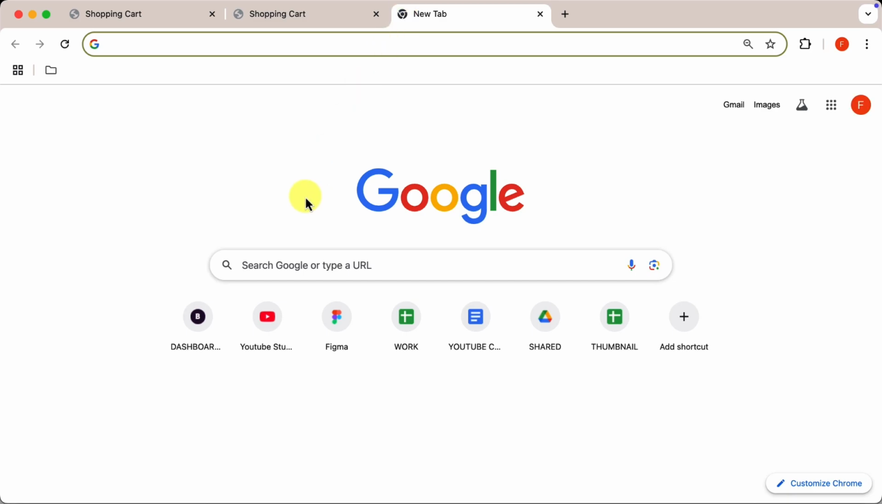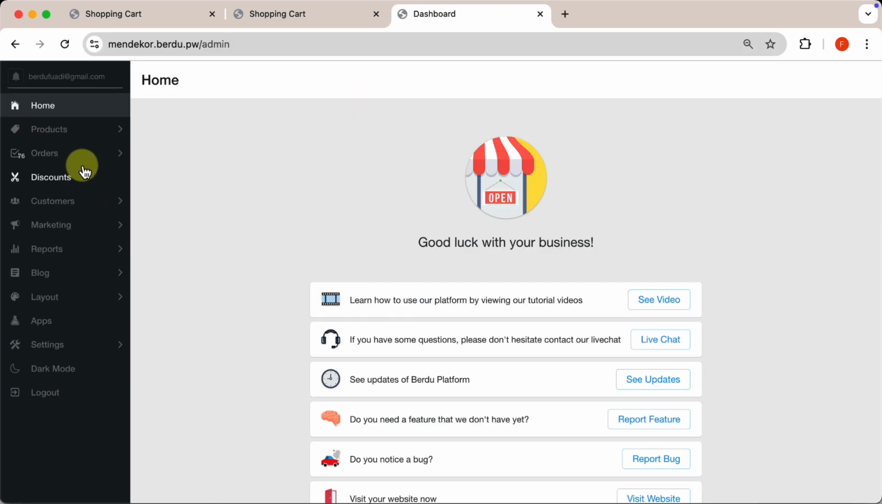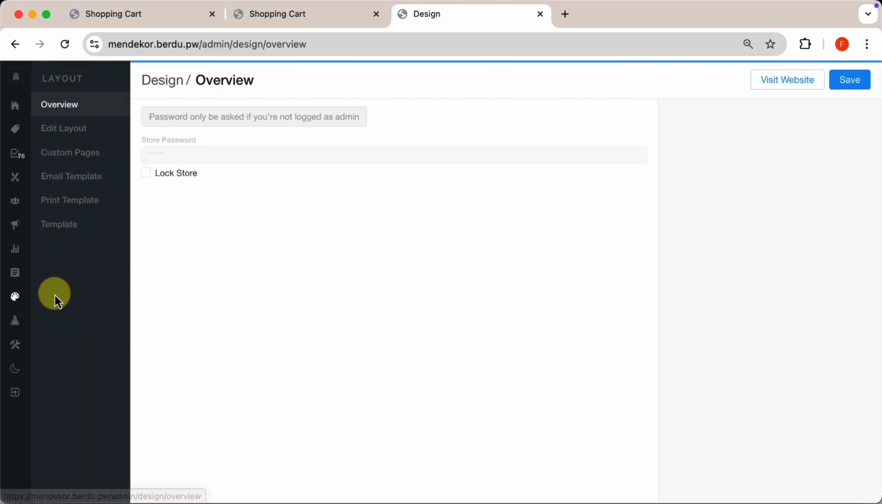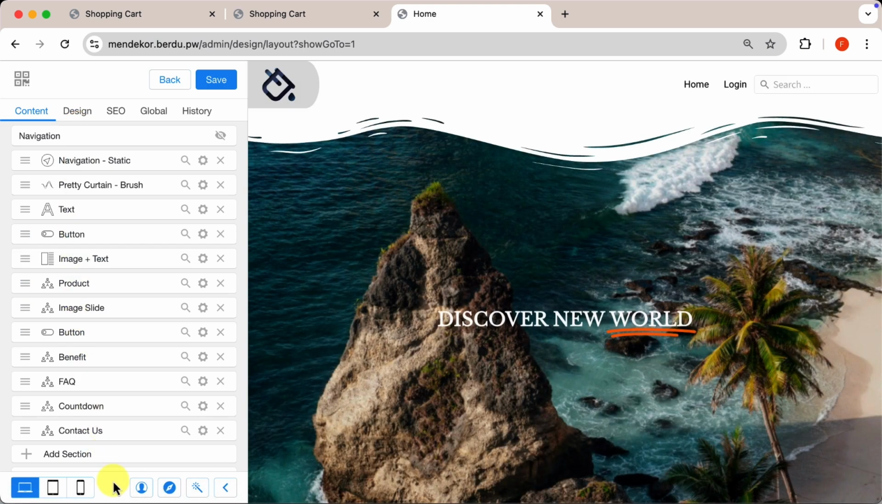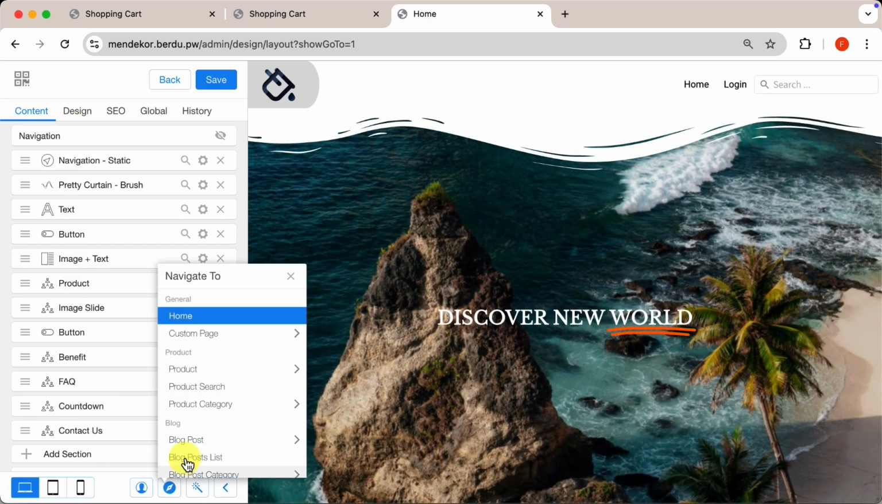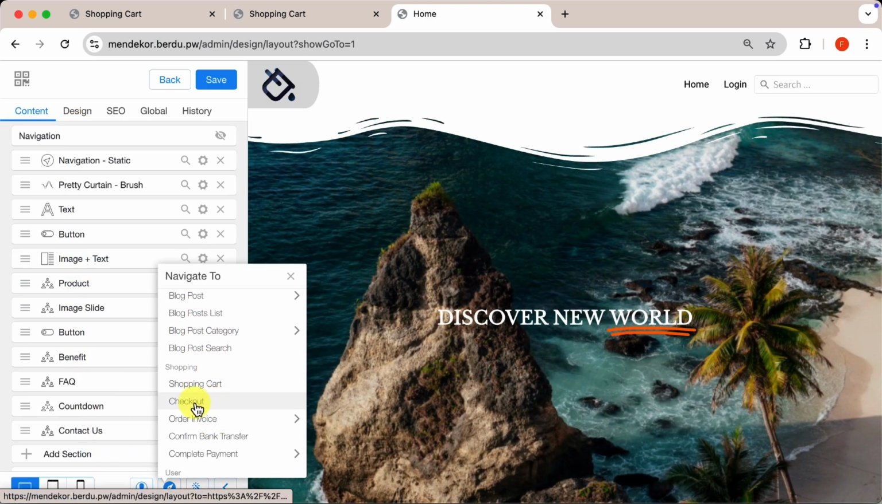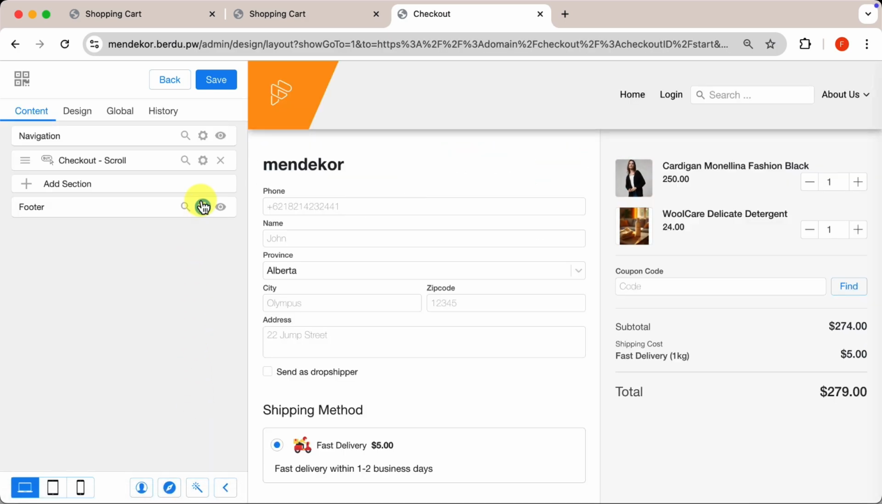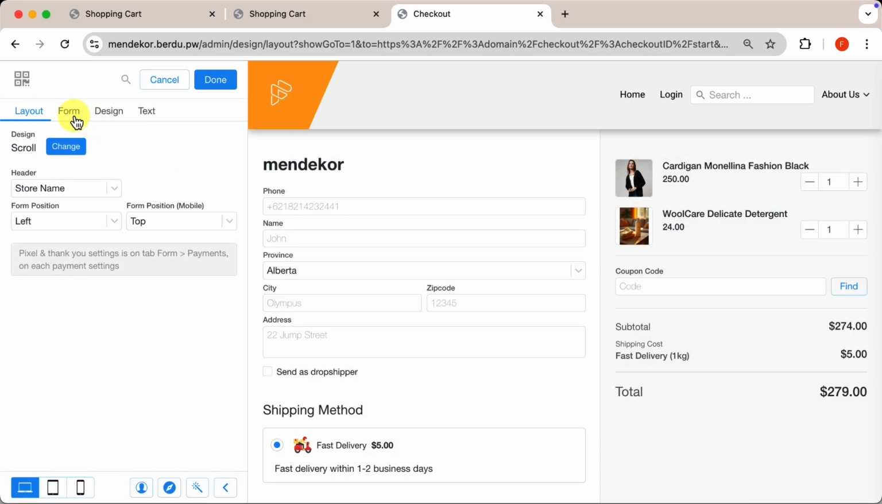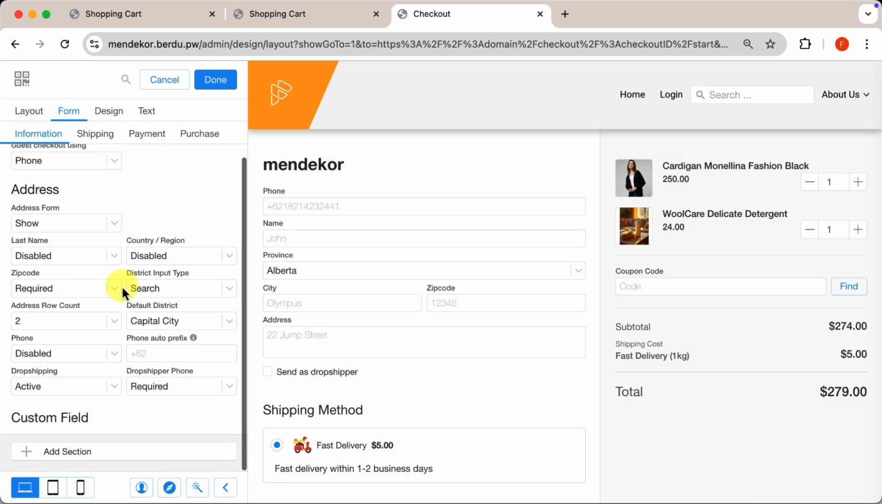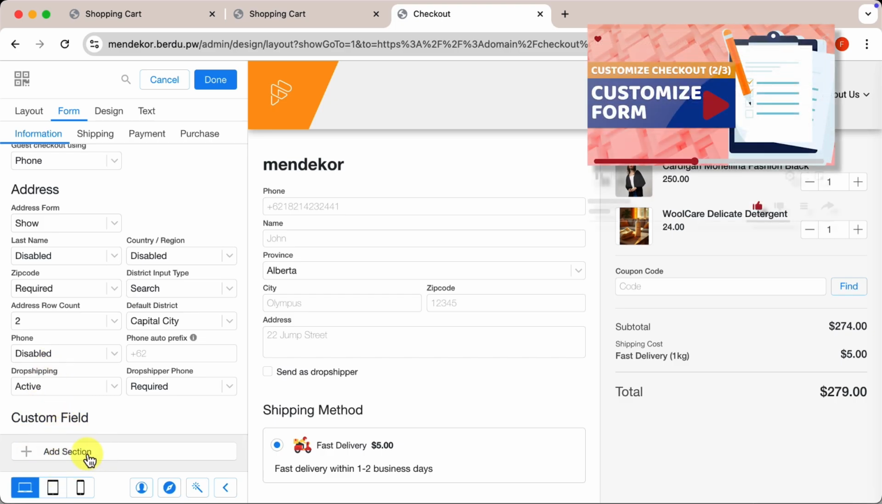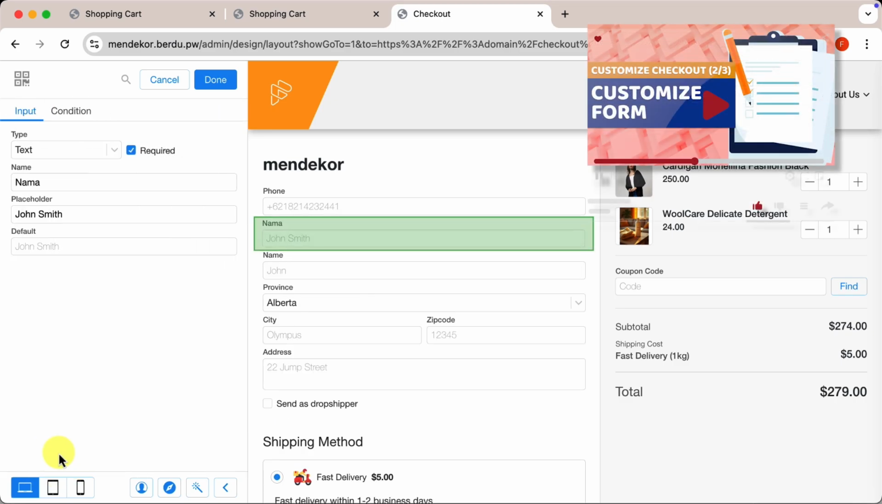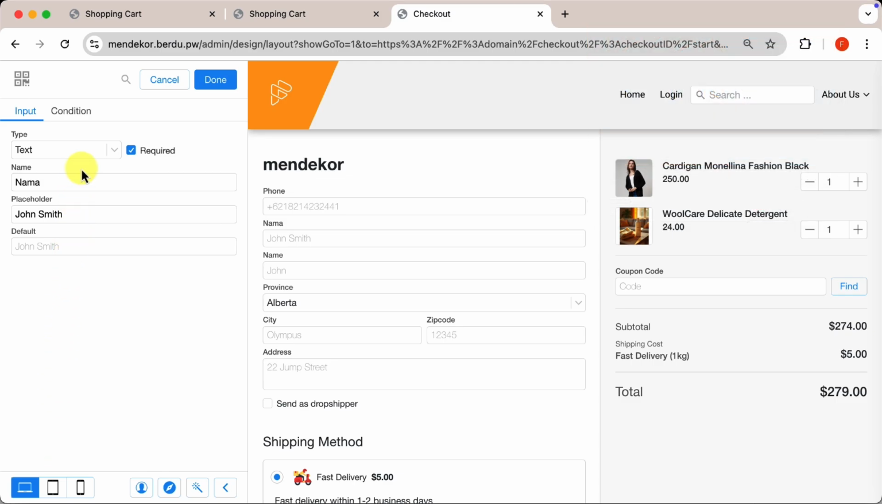Open a new tab and go to your Berdu website's dashboard. Navigate to Layout, Edit Layout. Hover over the navigation menu at the bottom and select the checkout page. Edit the checkout section. Go to Form and scroll down to the Custom Field section. For more details on custom fields on the checkout page, you can check our previous tutorial linked in the description box below. Now, add a new custom field.